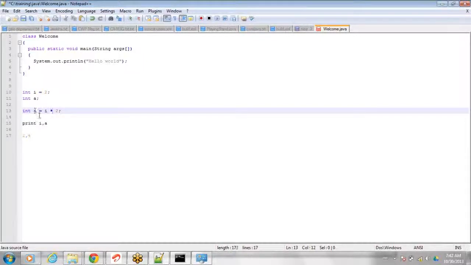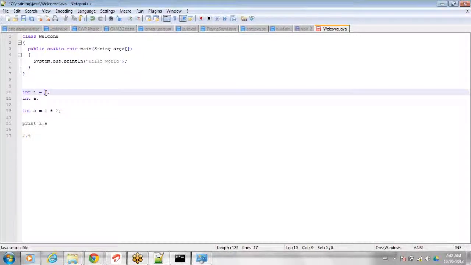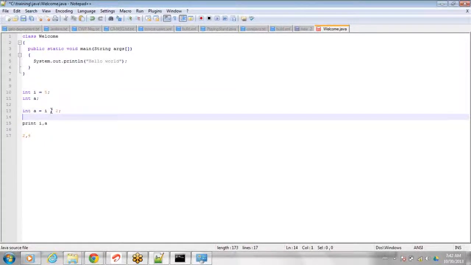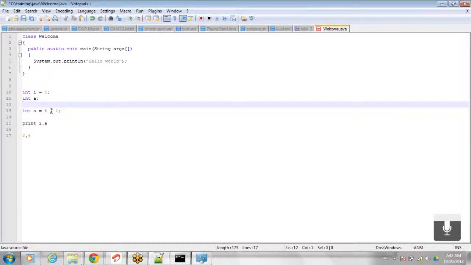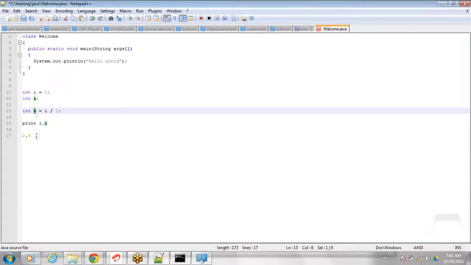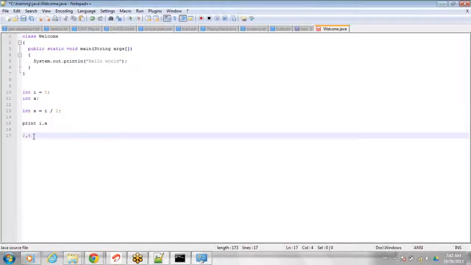Like this, suppose I have A equal to 5 slash 2, which means this is the division. How many times will 2 be in 5? So the value of A will be 2 now. So it's a division. 5 divided by 2, the result will be 2.